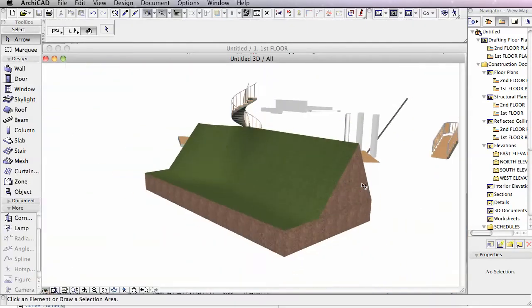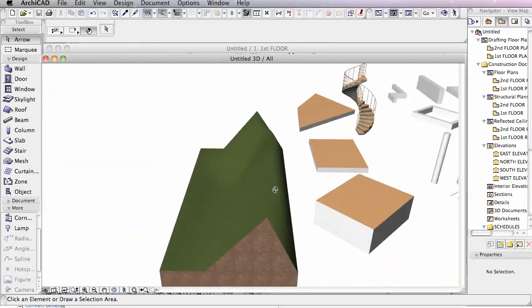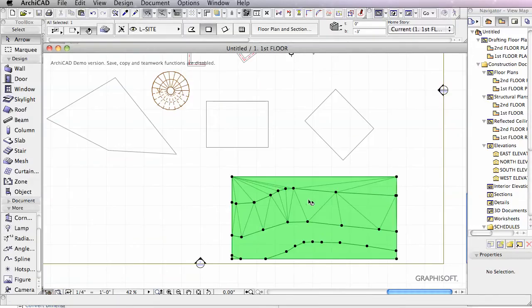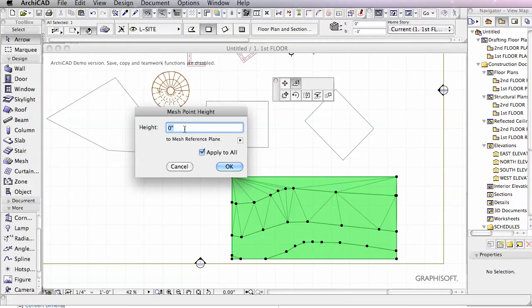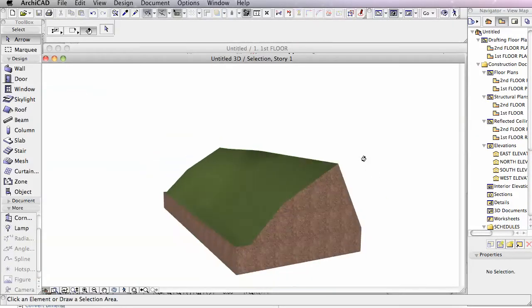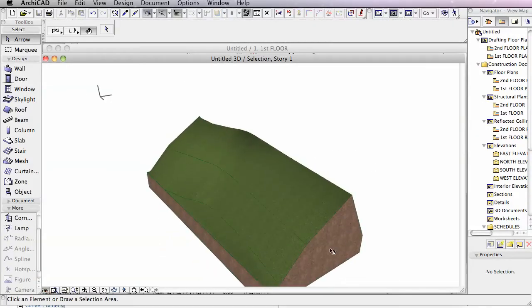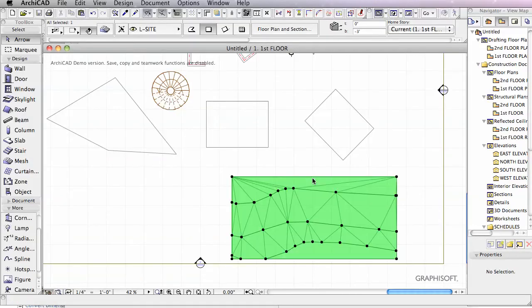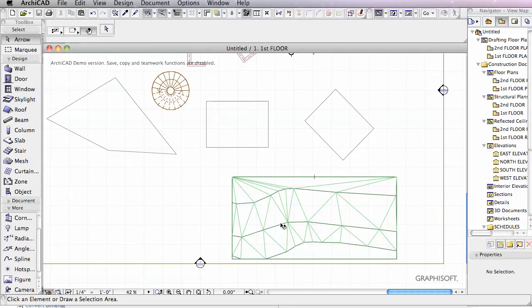So if we go into 3D, you can see here, it's going to make all those points in the mesh 8 feet. We'll make these 4 feet. Go to 3D, you can see we're starting to change the topography of the ground, if you will. So we could be adding a mesh and a house on our mesh and then adding topographical lines to it.